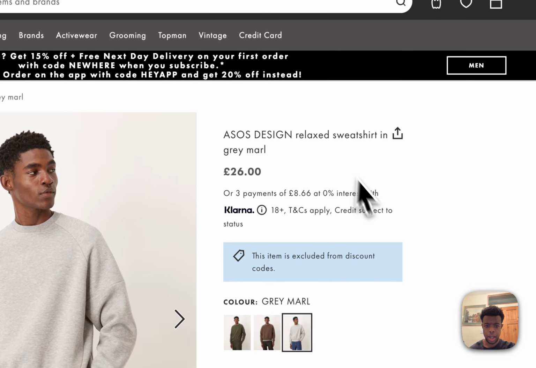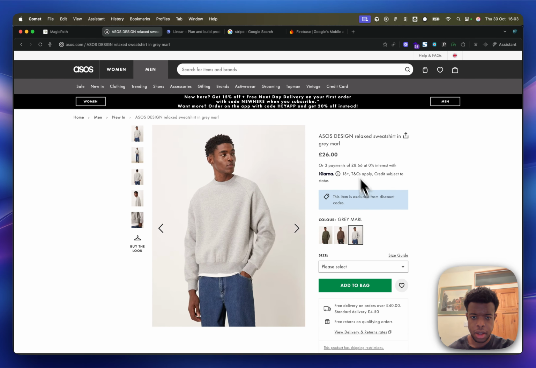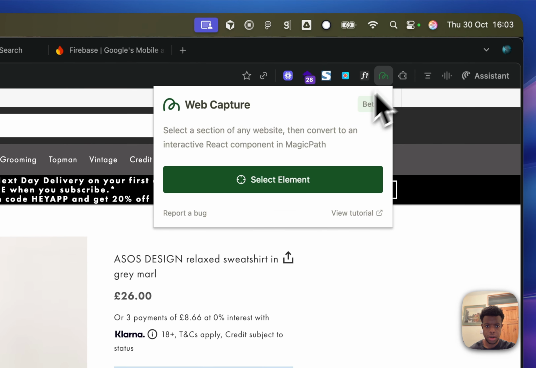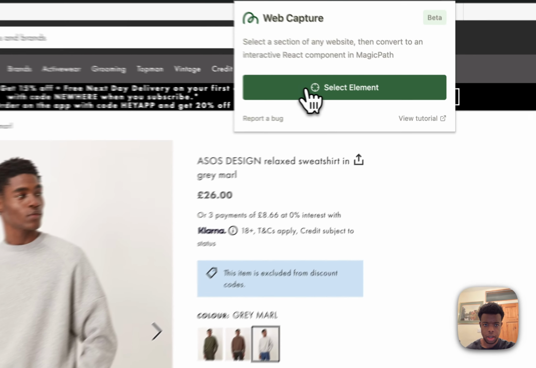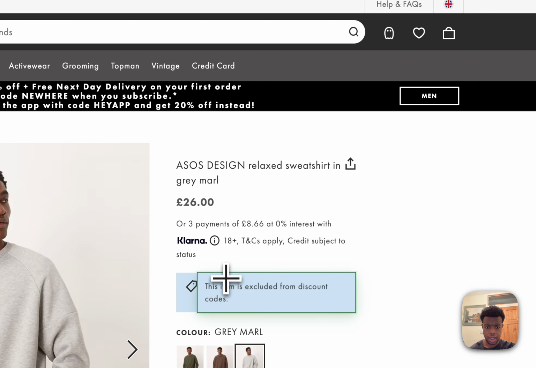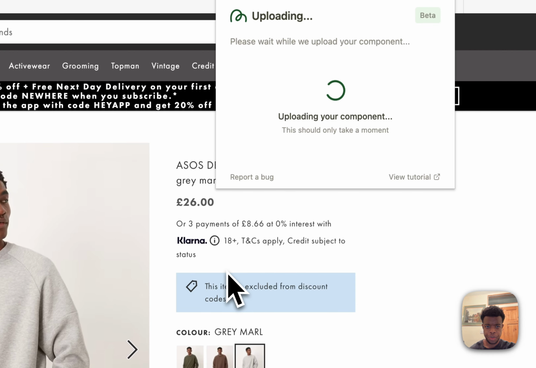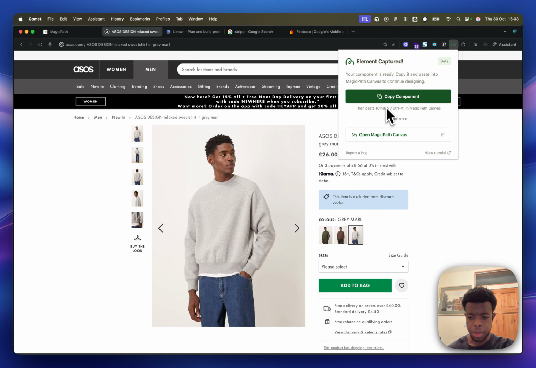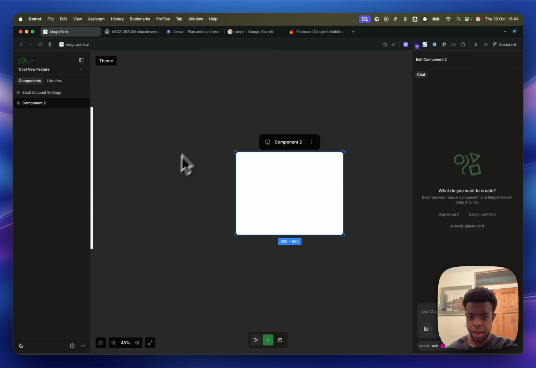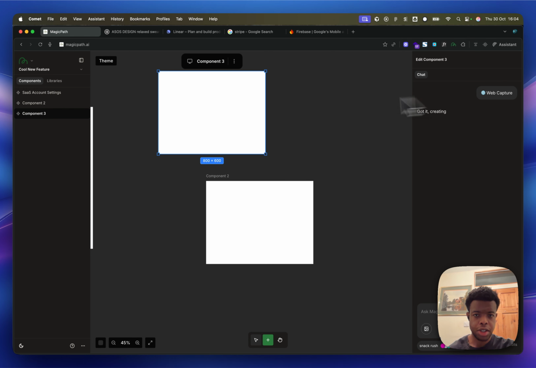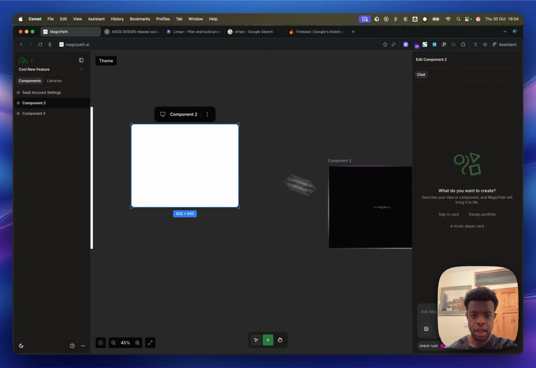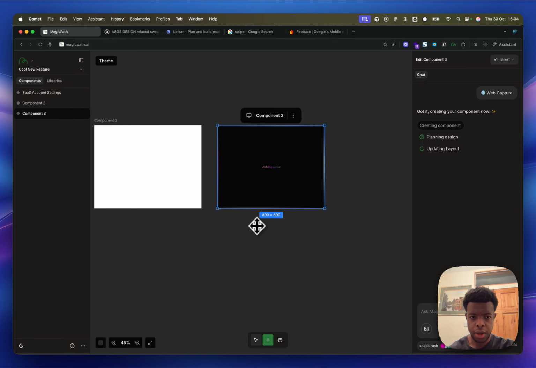So for example, if I like the way they've laid out the payment options on this page, I can click on this Chrome extension by MagicPath, click on select element, and as you can see I can select this and it's going to convert it into something I can paste into MagicPath. Then I can copy this, go back into MagicPath, and paste it. And as you can see it says web catcher, and it's going to create it in this component view right now.